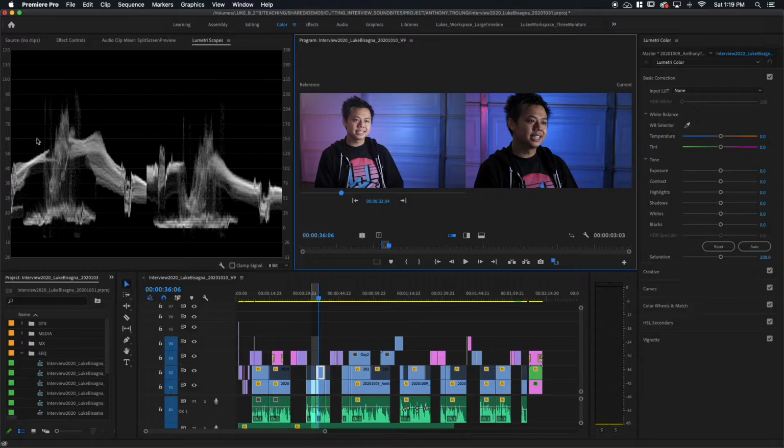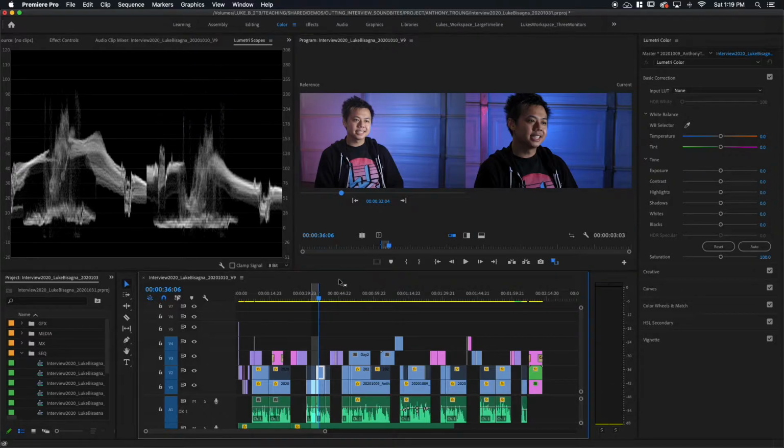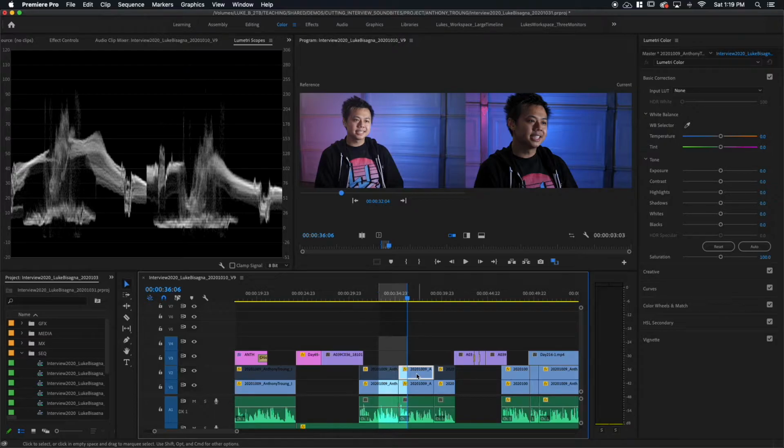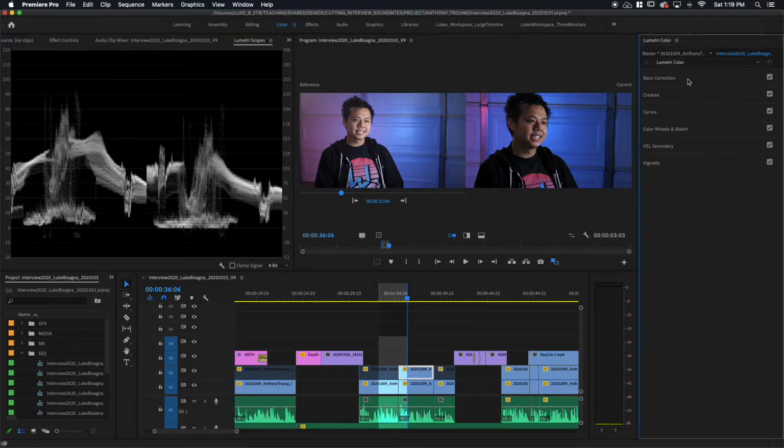Now, you want to make sure when you're doing color work that you have the proper clip selected. And you can see down here in the timeline, I'll zoom in a little bit, that I've got our close-up shot selected here. And I'm going to head over to my Lumetri color panel here and make sure that I have the basic correction tab open here. You can see there's a number of tabs: basic correction, creative, curves, color wheels and match, HSL, secondary, and vignette. We're going to be mainly concentrating on basic correction in this lesson.